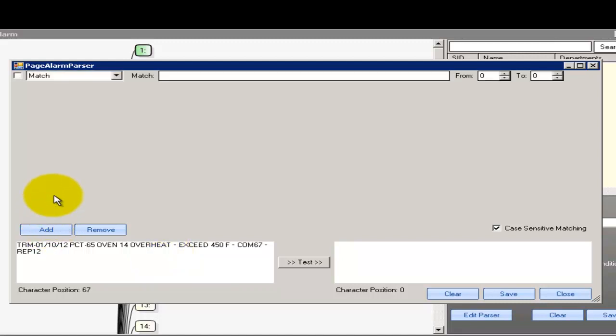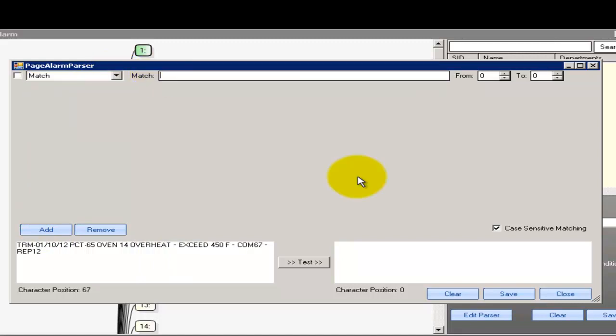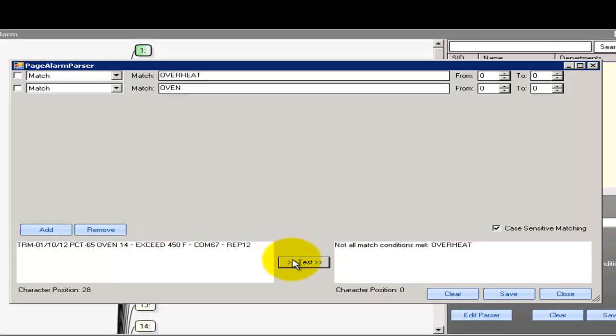Click Add, and from the drop screen select Match. Type the match word. Now you can test, and you can see that the alarm passes the test. Now you can add the second condition. Type the second match word, oven. Click Test. If one of the two words is missing from the alarm, the test doesn't pass. Therefore, the alarm will not be sent.